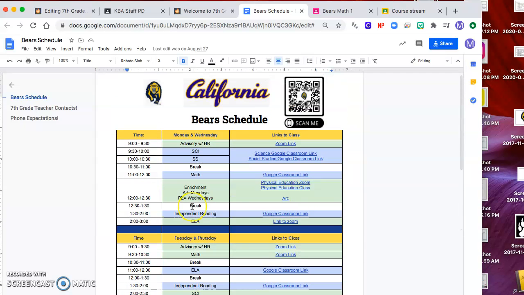So if I look over here, what this tells me is if I was in Bears, I would have advisory on Zoom. I would have enrichment on Zoom because it's highlighted in green, and I will have ELA on Zoom. And so all the student needs to do is literally click on the Zoom link, and it'll lead them directly towards that class.